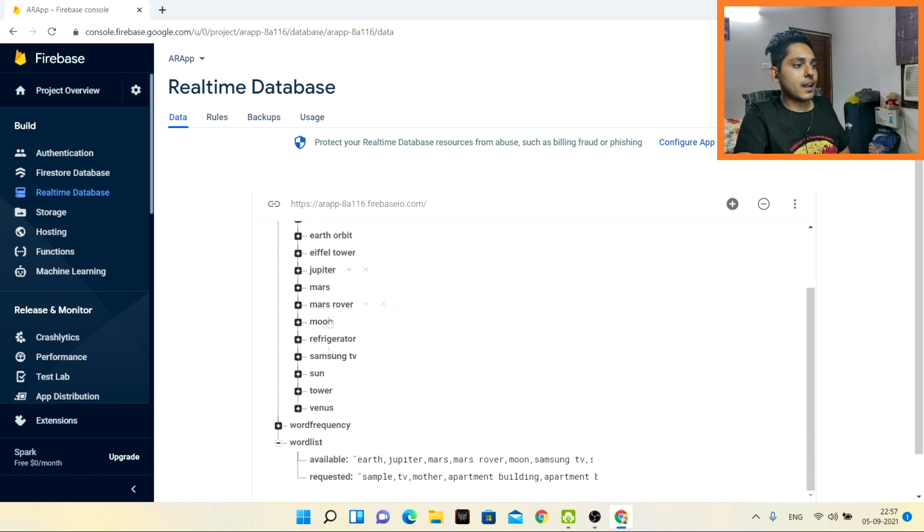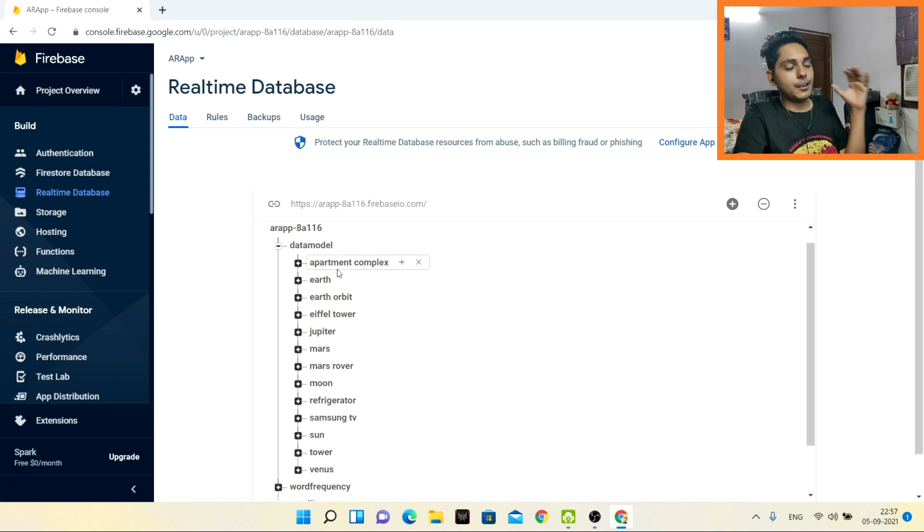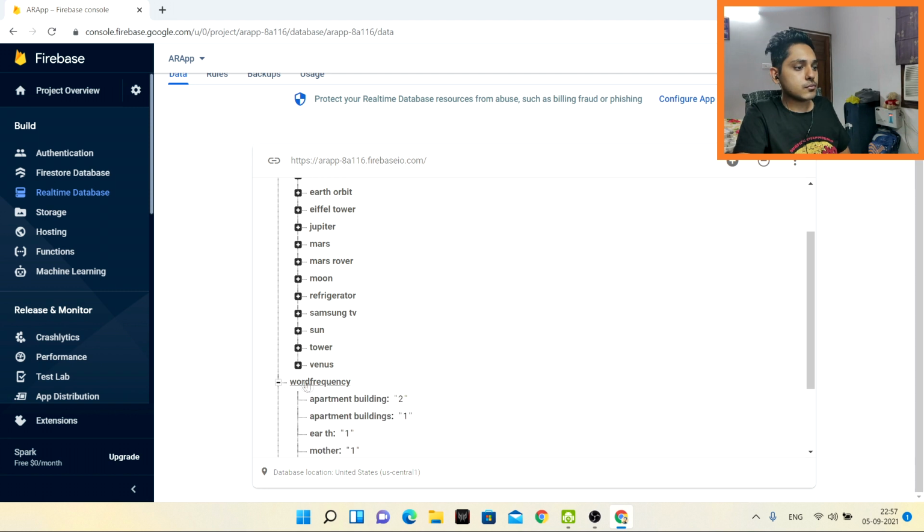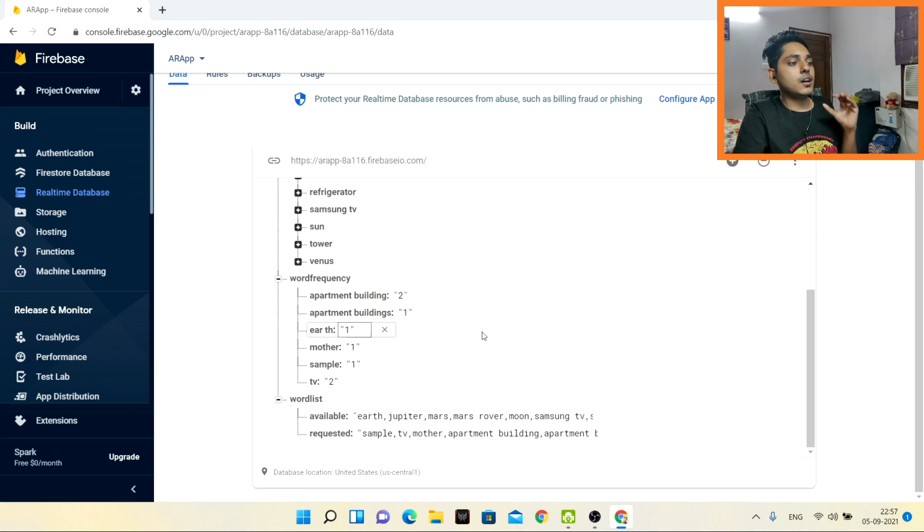Like that, if any keyword is searched, that is going to load an AR model for that particular keyword. Other than that, I have also created word frequency, to know what keywords a user is requesting, so we could update and include them within our database.